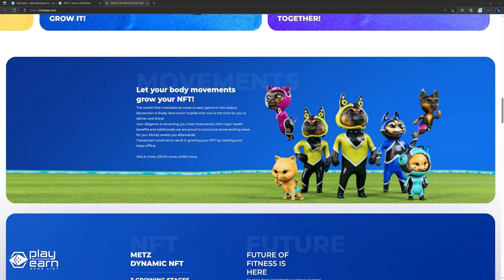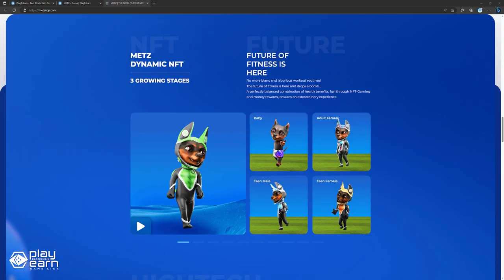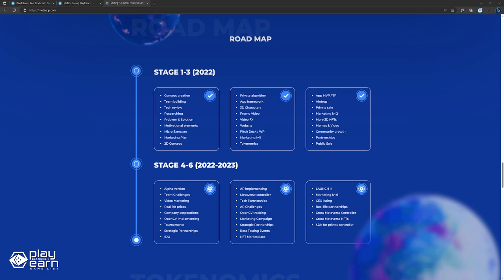win prizes and fame. Mets is powered by the Solana blockchain, which offers fast, secure, and low-cost transactions. Mets also supports multiple languages such as English, Spanish, French, German, Chinese, and Korean. The main NFTs of the game are the Mets Dynamic NFTs, which are dog characters that come in different forms. Here's the current roadmap of the game. Those with the check marks are done, while those with the rotating cogs are currently underway. For more info, you can check their website.